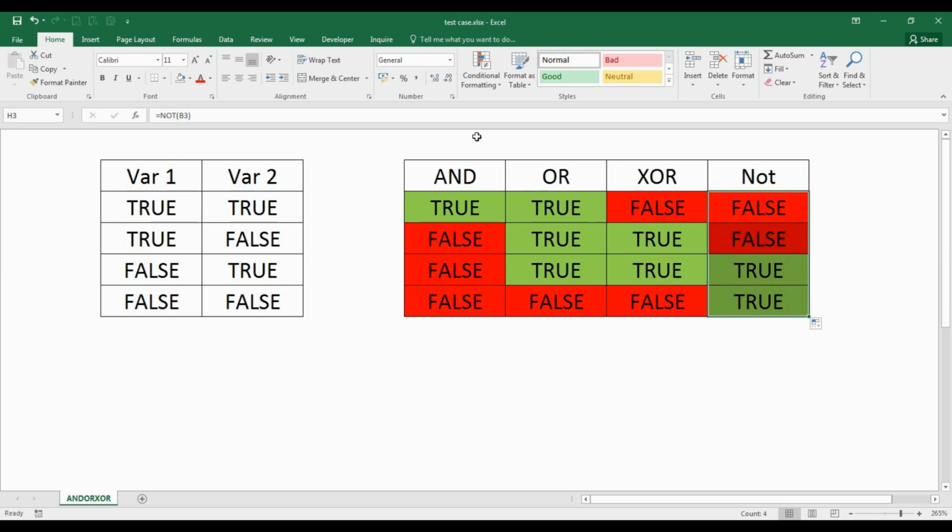So let's check this out. We have learned AND, OR, XOR, and NOT. 4 functions, rather good one. Let's jump further.